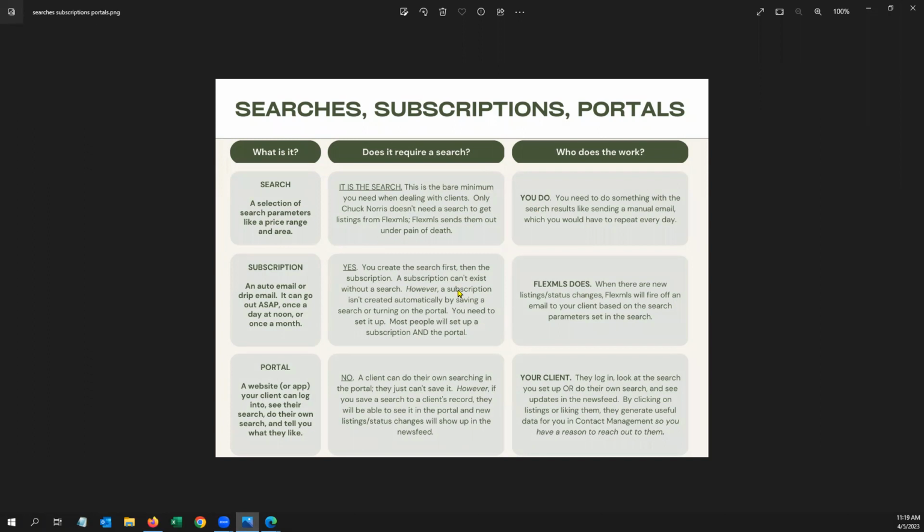Key thing: setting up a search does not guarantee its subscription. You have to click on that save and add subscription button. The portal's the website. Your client logs in, they click on stuff, it generates data for you. You can combine these two if you want, but you don't have to. It just comes down to what you feel comfortable with.